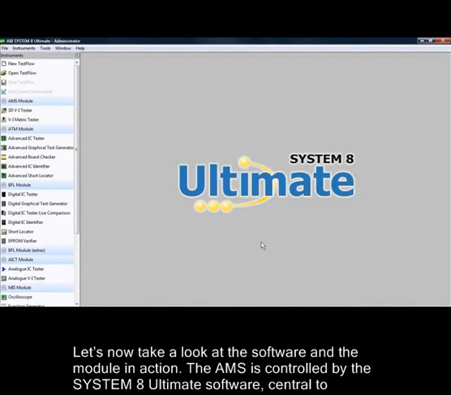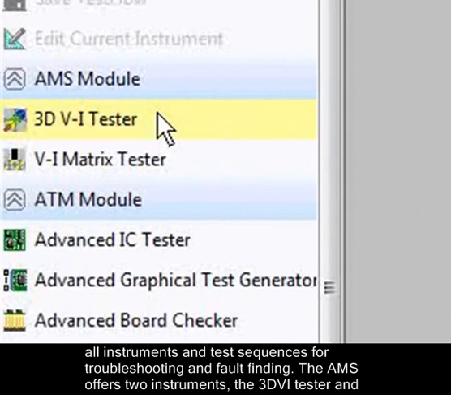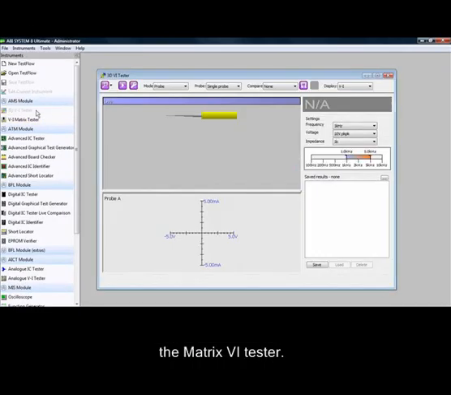Let's now take a look at the software and the module in action. The AMS is controlled by the System8 Ultimate software, central to all instruments and test sequences for troubleshooting and fault finding. The AMS offers 2 instruments, the 3D VI tester and the Matrix VI tester.